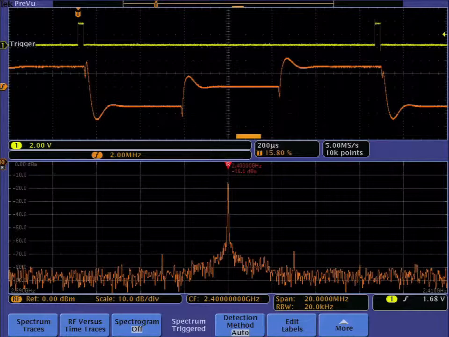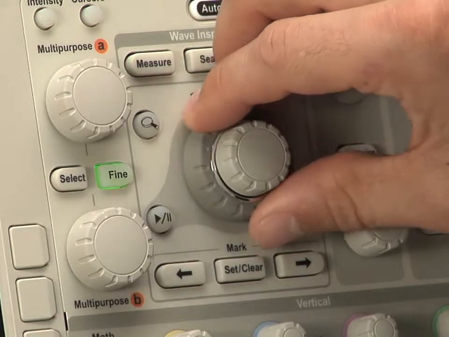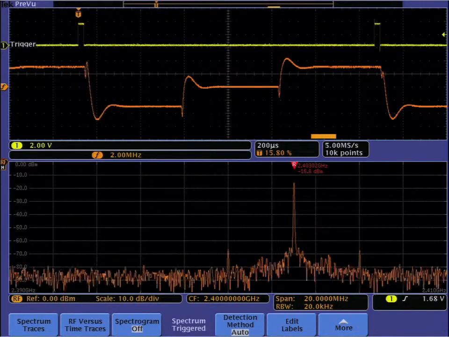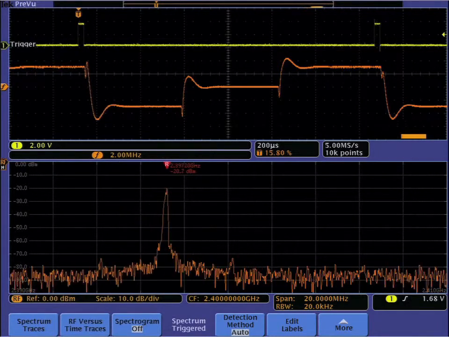With the MDO, you can view your RF spectrum at any point in time in your acquisition. This orange bar, called the spectrum time indicator, shows the location in time of the data that is being used to generate the spectrum display of your RF signal. You can move its position by using the Intuitive Wave Inspector control. As the spectrum time indicator moves in time, the spectrum is updated automatically.